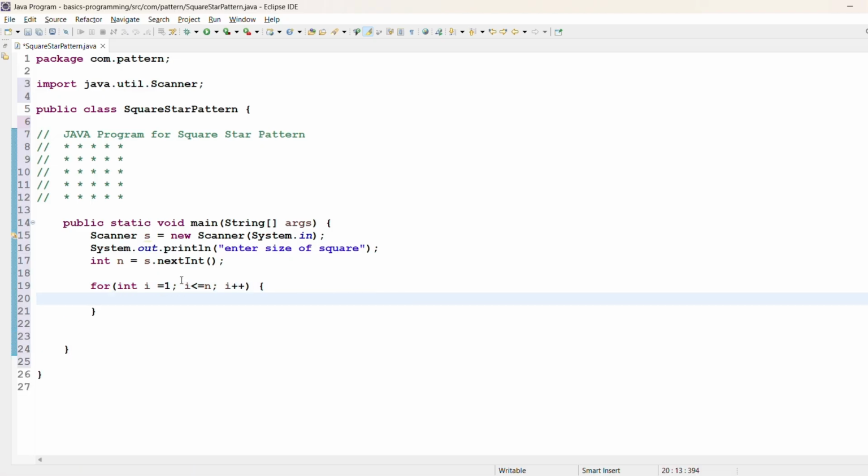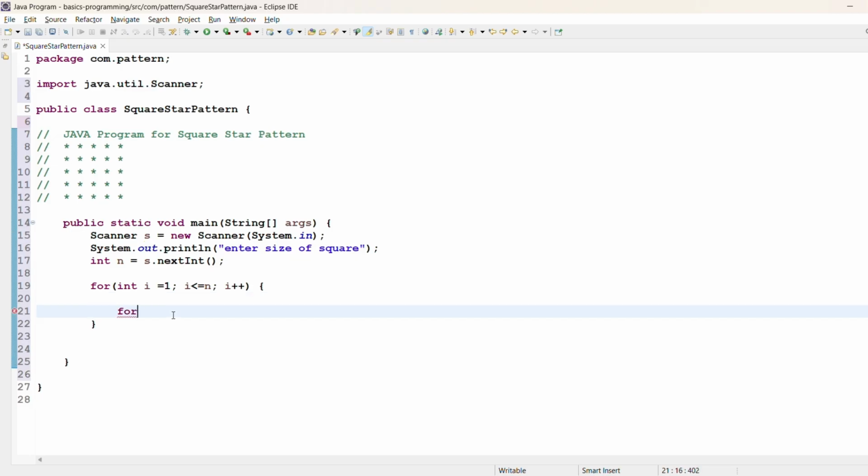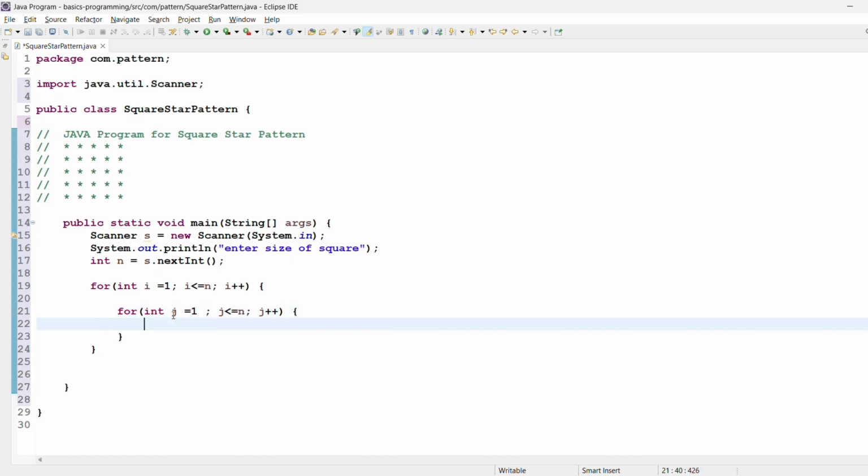Then we need a second loop which represents our column. For that we need for int j starting from 1, and j should be less than or equal to n, and j plus plus. After this, what do you need to do?